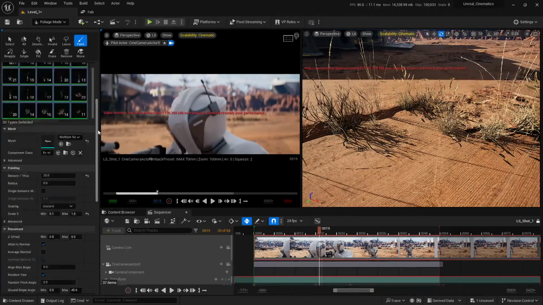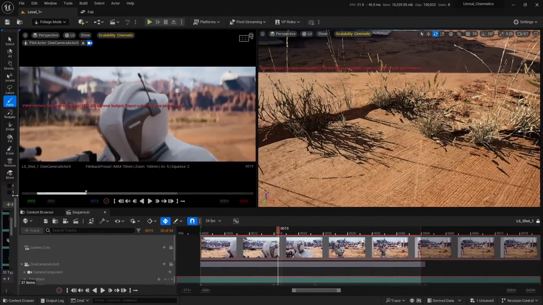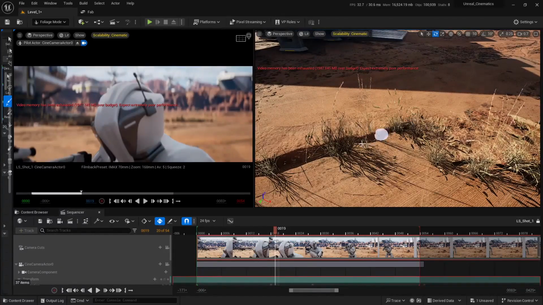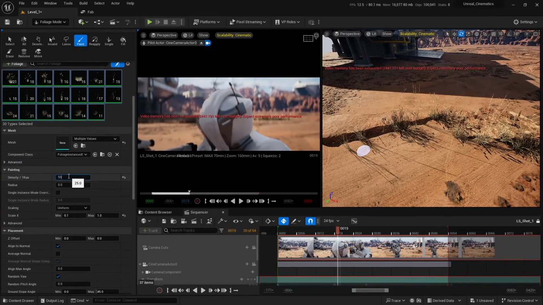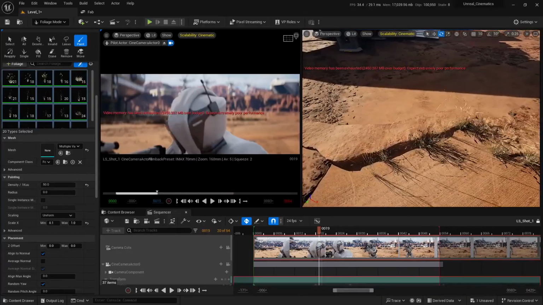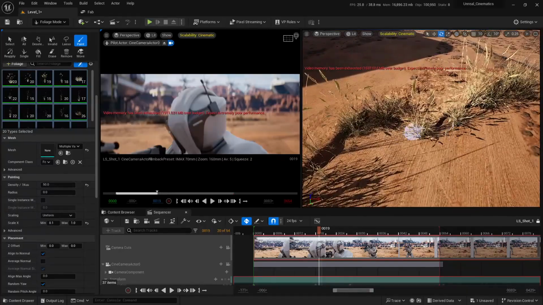Oops. And let's paint some foliage in here. Yeah, I think I should increase the intensity. Let's bring this thing up to 50. And I'm going to paint a little bit of foliage in here just to give this thing a little bit of subtle effect. Nothing too dense, just a little bit of subtle effect.